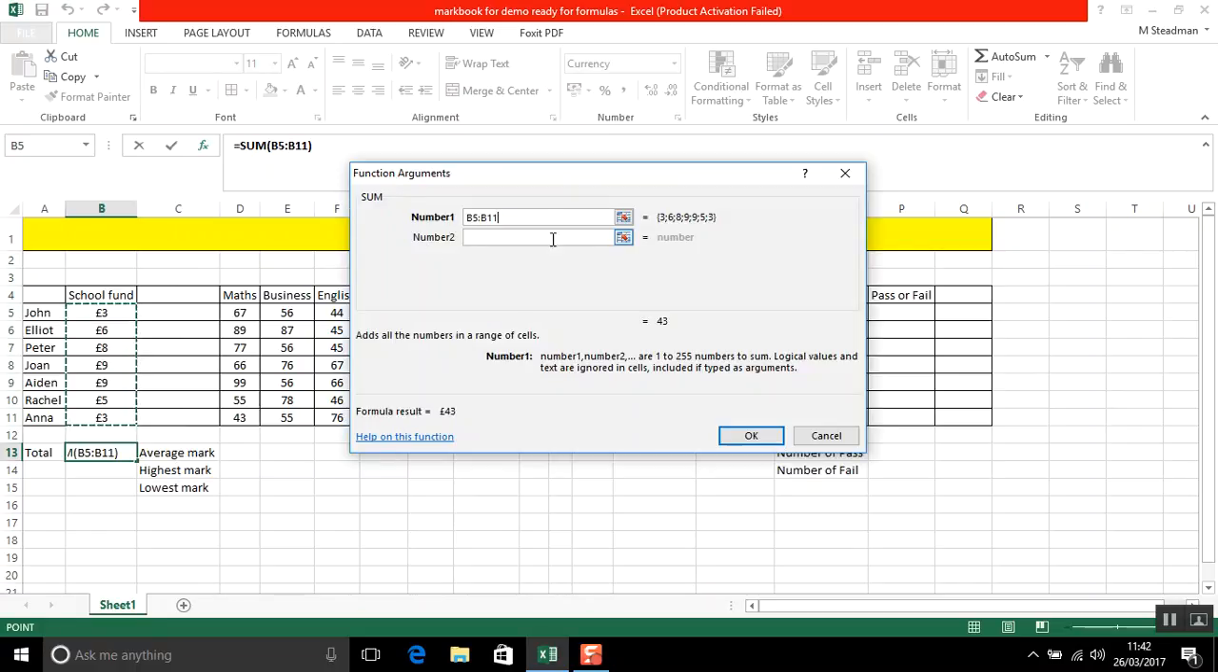It says number 2 there because you can add up another series of numbers. Say for example, if I click on that, I can also add up these figures here, which in this case we wouldn't want to do. And you can keep on adding up parts of a spreadsheet using the sum function. They don't all have to be in one column or one part of the spreadsheet, but mostly we do it just in one area in number 1.